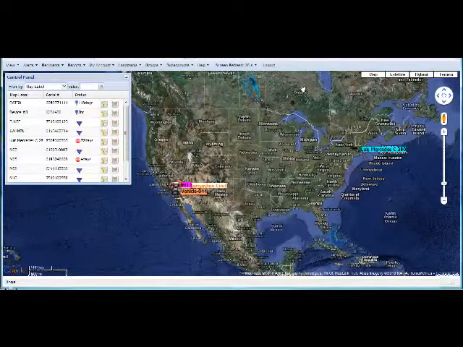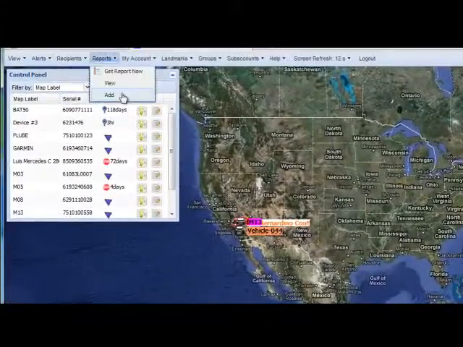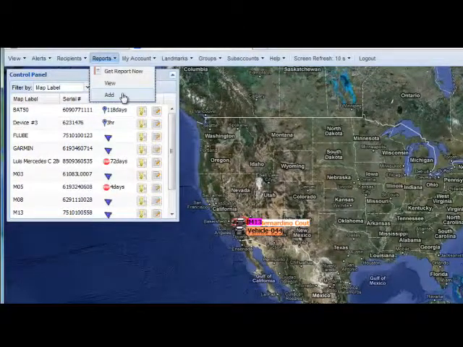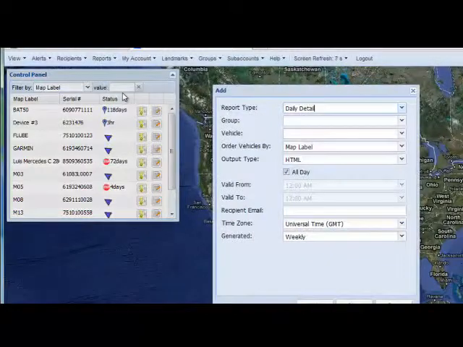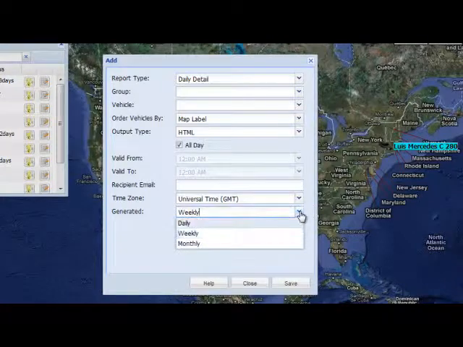You can choose to have reports automatically emailed to you to save you time from having to manually pull them. To do so, click Add under the Report drop-down. Enter in the information, including your email address, the time zone, and how often you want your report generated for you. And when you're finished, hit Save.